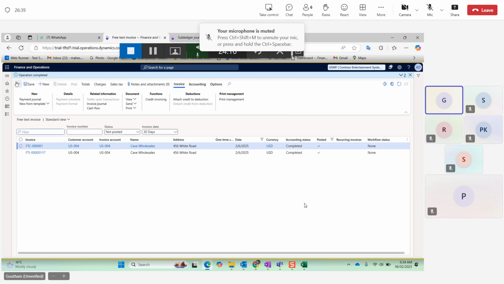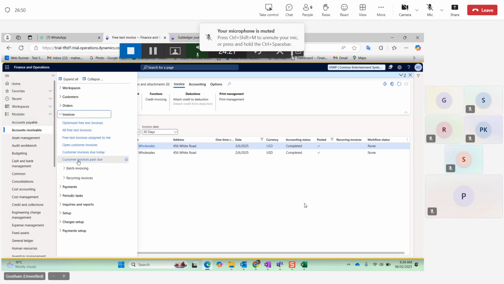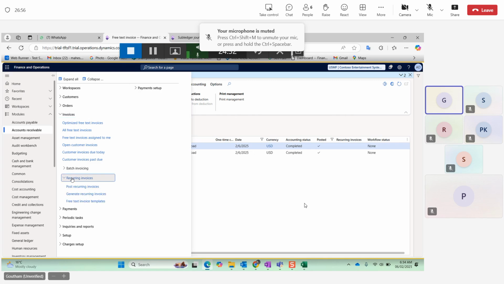So how can we generate it? For that we have three concepts inside Dynamics. Let me show you that. Inside Dynamics, under Accounts receivable we have recurring invoices. Under recurring invoices, these are the things we need to do. Actually there are four steps, so let's see the step-by-step process. The first step is the free text invoice template. Here we will design that particular template and map it to the respective customer. So let's see step one. We'll click on free text invoice template.